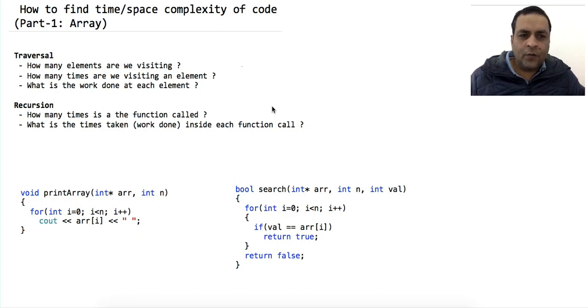Now during the interviews we do not find the time complexity using any equation, right? You must have seen master theorem, master equation, and other things that you have studied during your graduation or post graduation to find the space and time complexities.